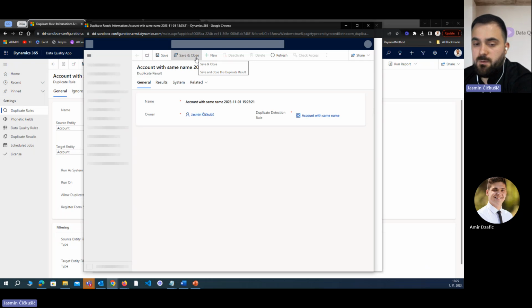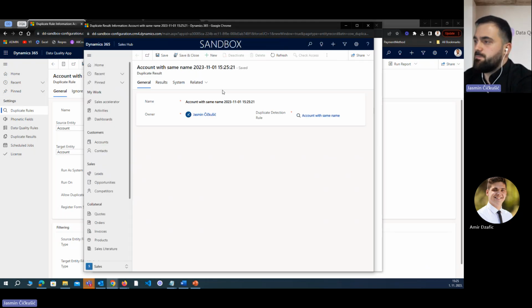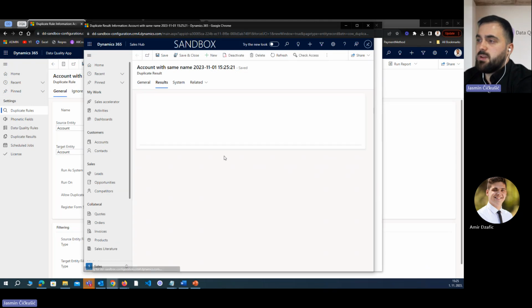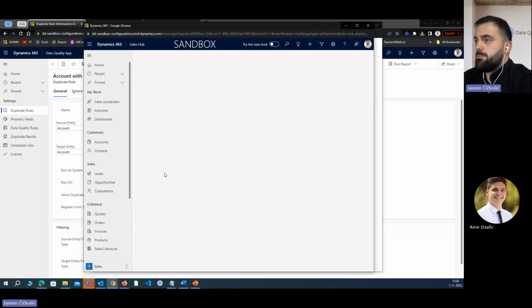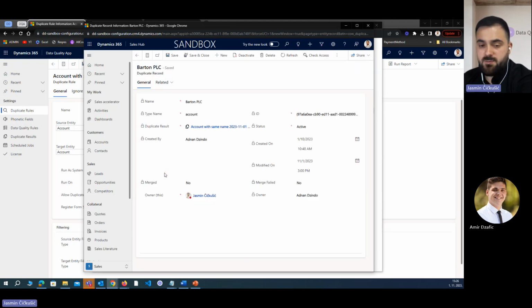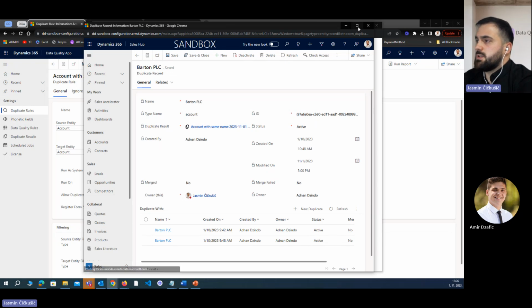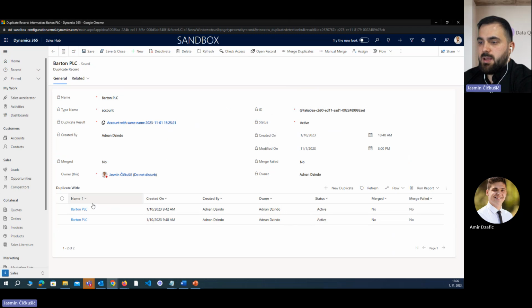It's going to open the result page, and it's going to show you more information than in the previous window. So you will know the name, who the owner is, and the role. Click on the results, and here we have all the duplicates. Now, if I open this record, this is the one record, and the two of these are duplicates of it. So from here, I can go to manual merge.